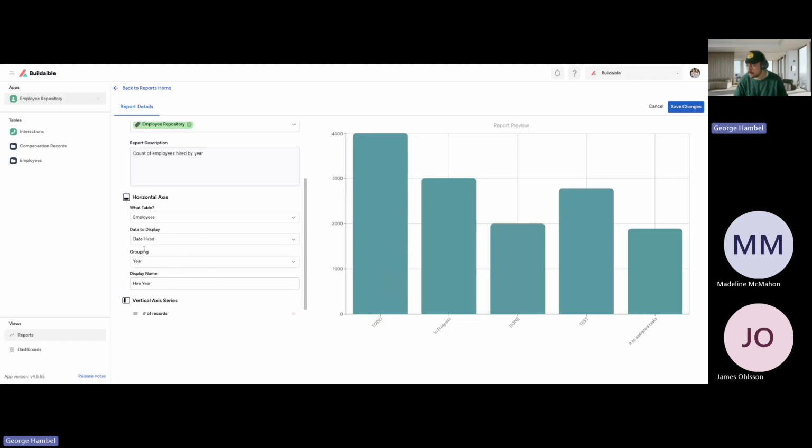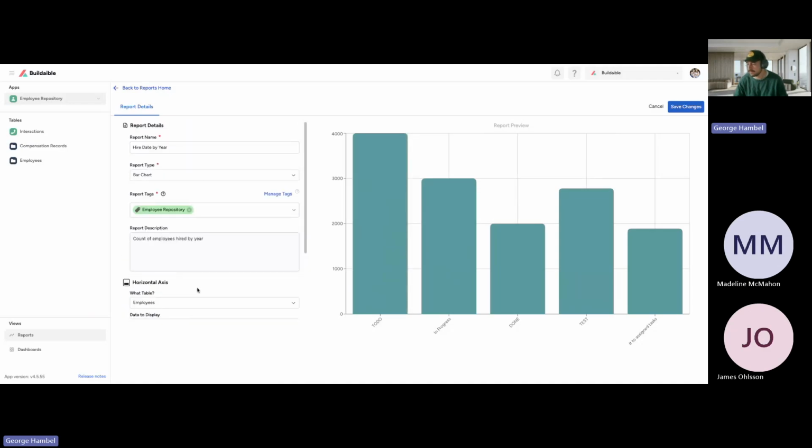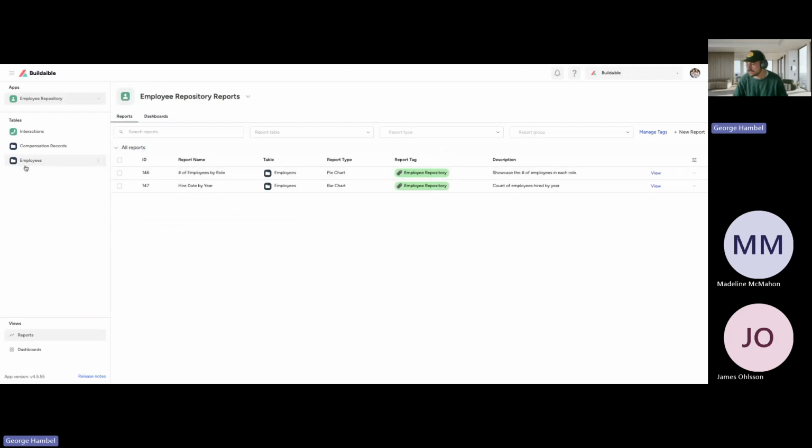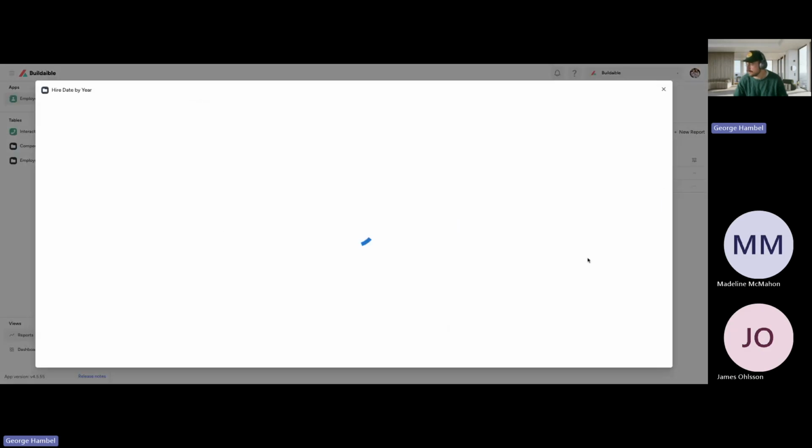And what that's going to do is it's going to group it by the year. So my bar chart is going to get grouped by the year of the date hired. That's my data I'm displaying, right? And all it's going to do is display the number of records in each one. So if I had 50 employee records, it's going to split those up amongst those bar chart pillars by what year my employees were hired in. So quick check, make sure I've got everything filled out. I'm going to go ahead and save changes. And now I've got my hire date by year.